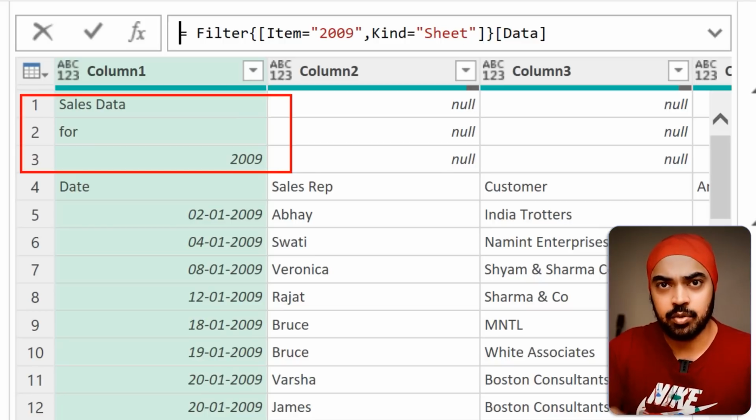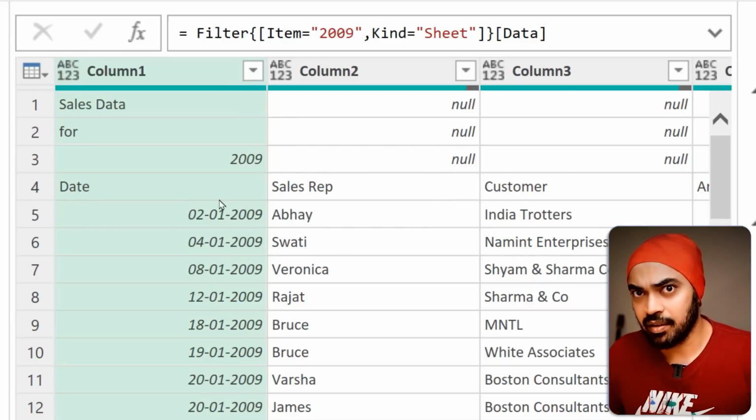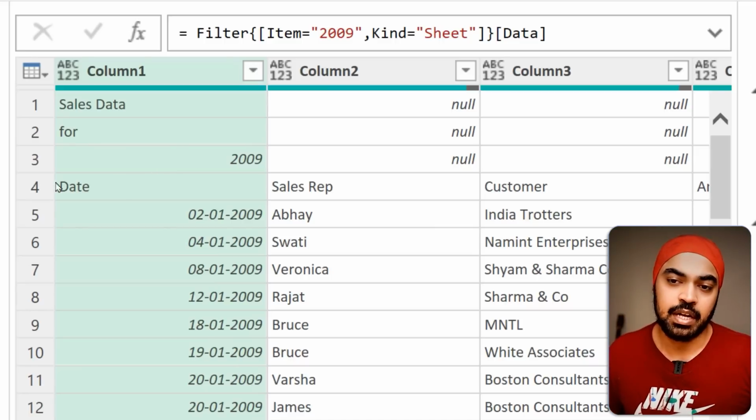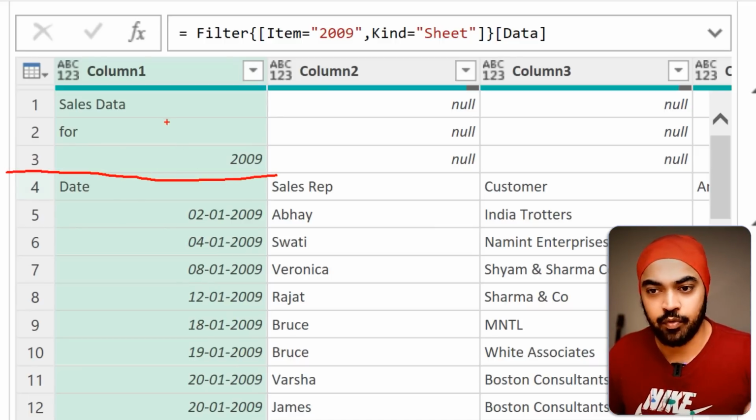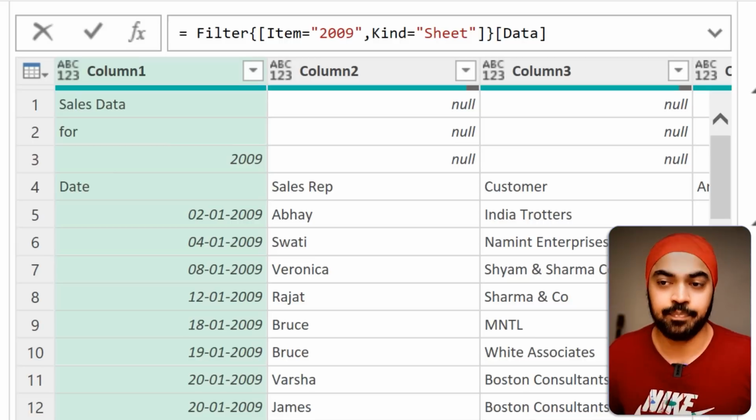So I need to do some modification to this so that the 3 becomes dynamic, or Power Query automatically realizes that, hey, I have to stop skipping or removing the junk rows up on the top till the time I get to this particular header, which is nothing but date. How do we do that?